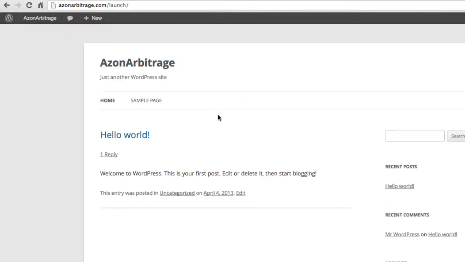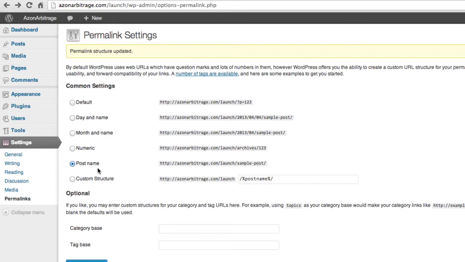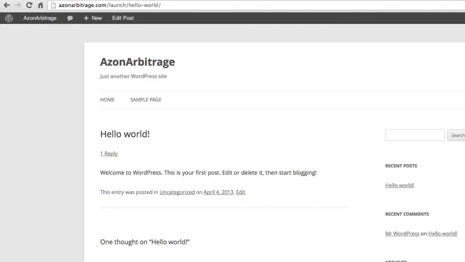Let's just go back to the home page and refresh it and click that post again. If you notice on the top, your link just became search engine friendly. And the next thing I advise people to do is create a new user. So to do that, hover or click users, add new. Now here you have it guys, how to install WordPress manually.